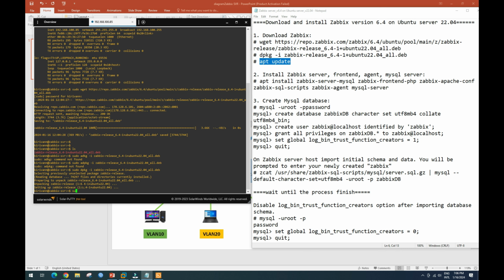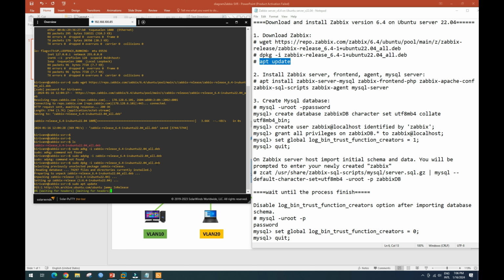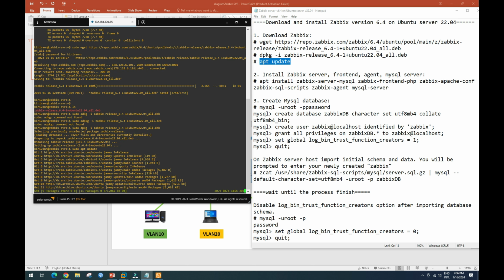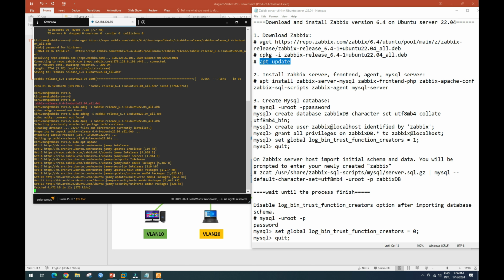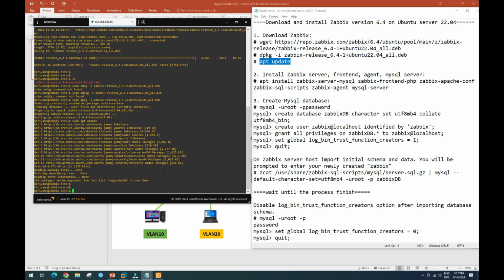Now it starts to update the file. Okay, done. So step number 1 is to download and extract this file. Then we go to number 2 here, install the Zabbix server, front end, MySQL, something like this.